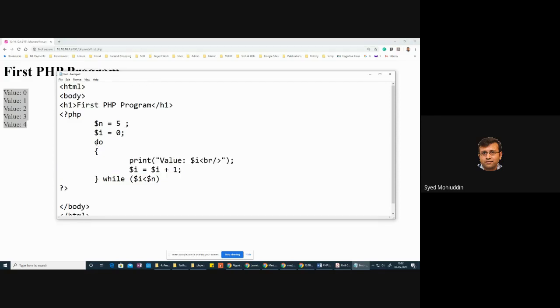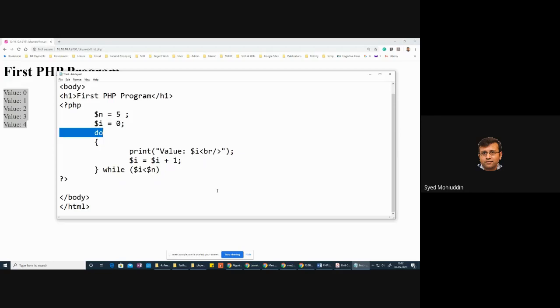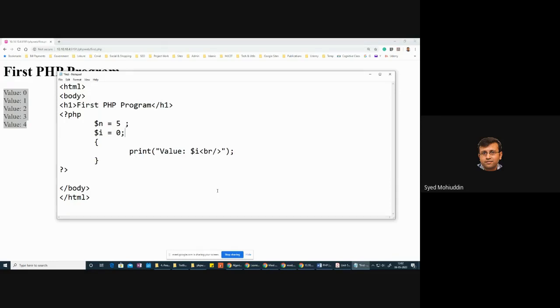So we have seen while loop, we have seen do while loop. Let us look at for loop. For the for loop we don't need a separate counter here, so for is used as the keyword. Let me just remove i from here. $i equal to 0, that is i equal to 0, and then we say $i less than $n, that is the condition i less than n.